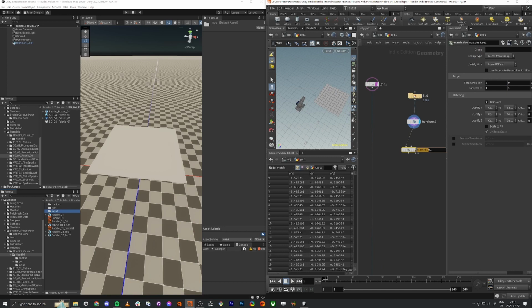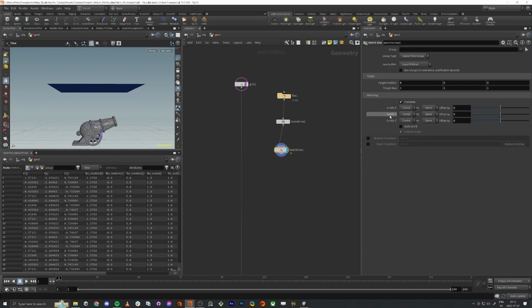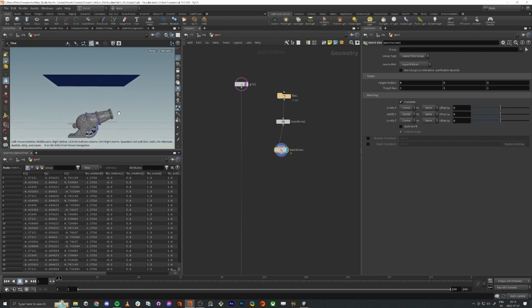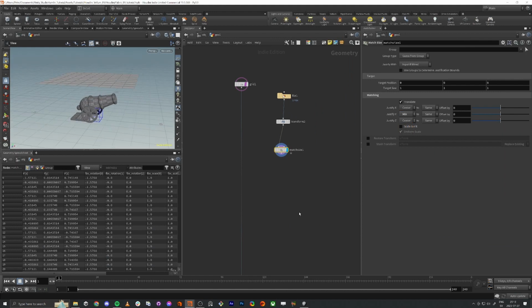And we're going to use a match node, match size. You can see the name here, and then you see it's just centered to the world's center, and it's not exactly as I want it. That's because if we look here, justify Y, we don't want it to be in center, we want it to be minimum. So now you see it stands in the center, and this is great.